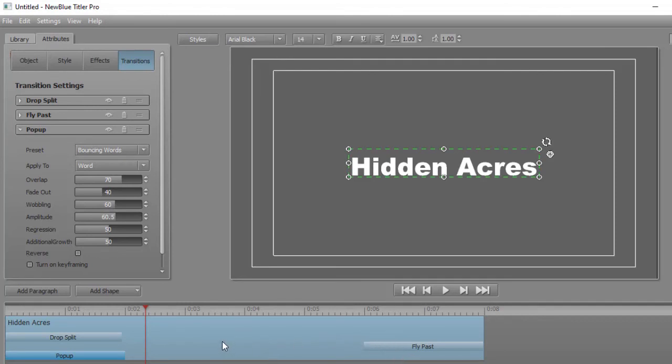Now, in truth, some of them will play well with each other and some of them may not. You have to try some experimentation to see what really does work, but it's a very powerful feature of Titler Pro that you can actually combine transitions at the beginning or at the end of your titles.